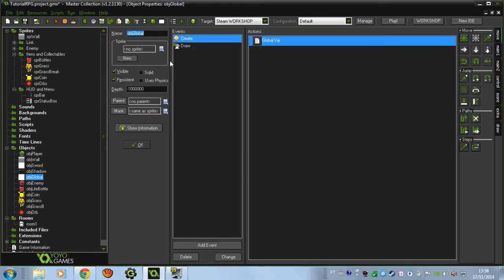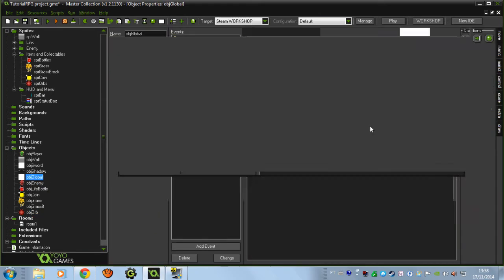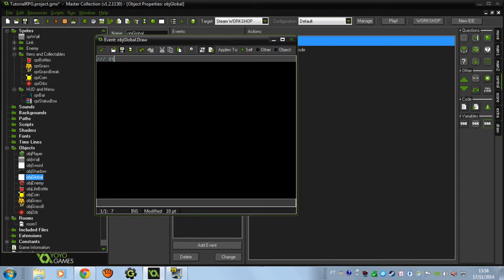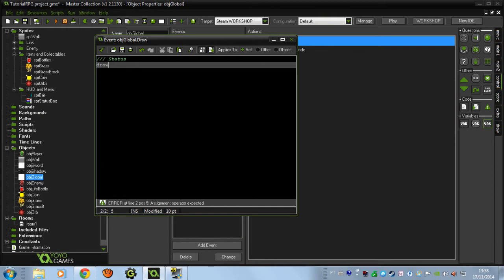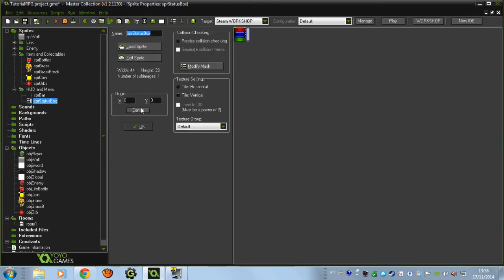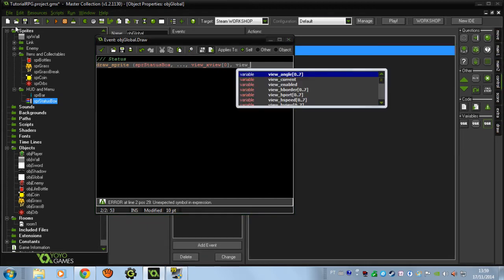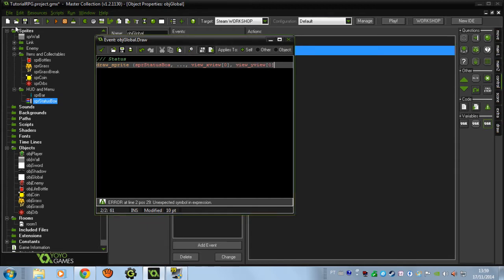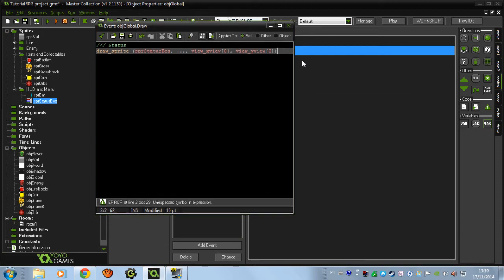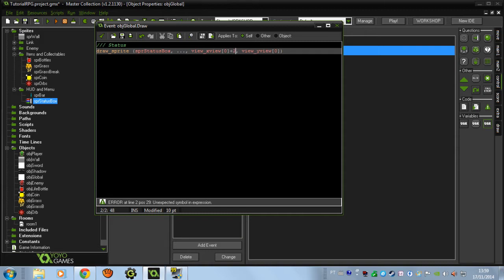Let's go to the object global in the draw. Let's put another code here that will be our status. And let's draw the sprite of the status box right here. Okay, I'll just copy its name. In the sub image, don't put any value now. In the view, I want it in the top left of the screen, so I'll not put any value now. But I don't want it to touch the screen, so I will put, I don't know, 2 of distance from the screen.